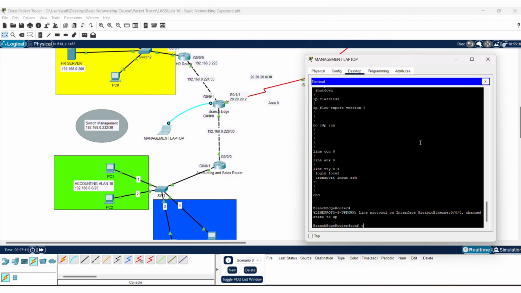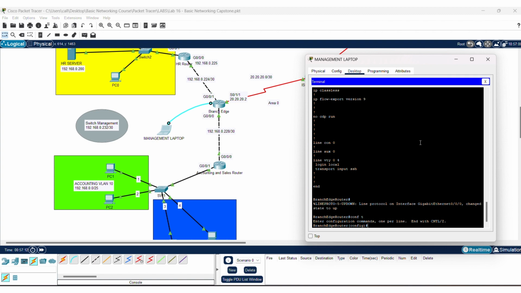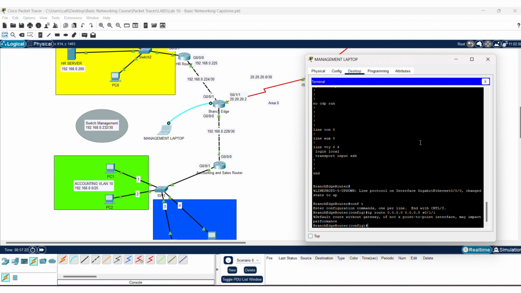From here we get into global configuration mode. First thing we're going to do is the gateway of last resort, so IP route 0.0.0.0 0.0.0.0, heading out our S0/1/1 interface. Then we'll go ahead and do an IP route 192.168.0.0 255.255.255.128 to get down into our accounting VLAN.